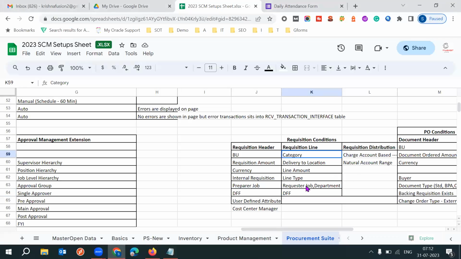And you can also write conditions based on the category. Suppose in the requisition, which category of items has been ordered? Based on the item category also, we can route for the approvals. Based on the location also, the delivery location that you specified, the ship to location, to which location you are expecting the stock to be delivered.